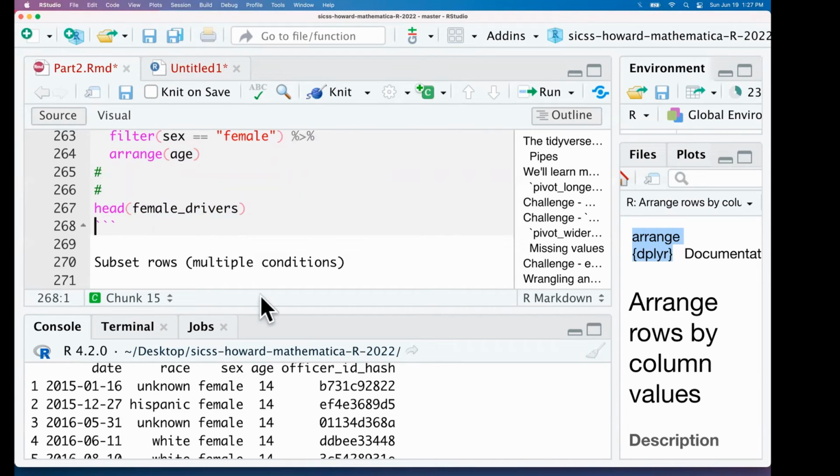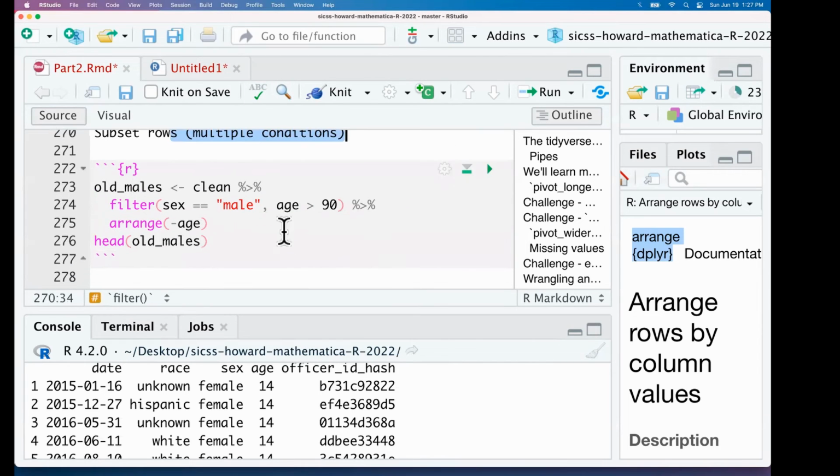And then we can do this for multiple conditions for subsetting rows. So what if we want a data set comprised of old males? We can pipe the clean data set into the filter function and then specify sex should be equivalent to male and age should be greater than 90. We don't need and or, we can just use a comma here. And then pipe all that into the arrange function by descending age.